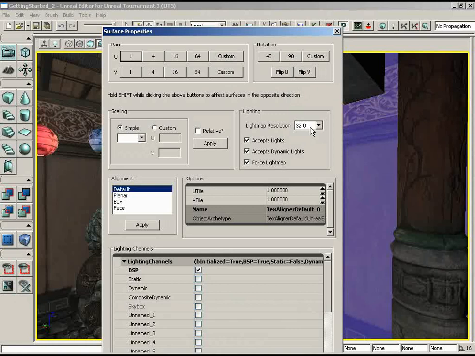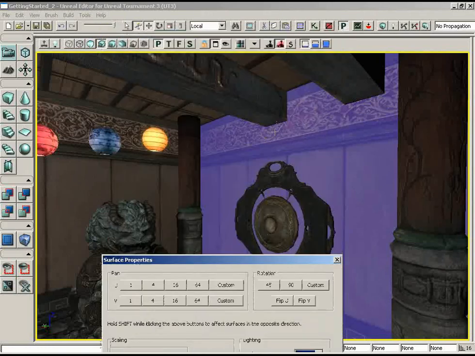Now, for our purposes, what I want to do is take our light map resolution and lower it, thereby sharpening up our shadows. We're going to push this all the way down to 4, and I don't just want to do it for this particular surface. I want to do it for everybody, except the ceiling. I don't even think we need to do it to the ceiling.